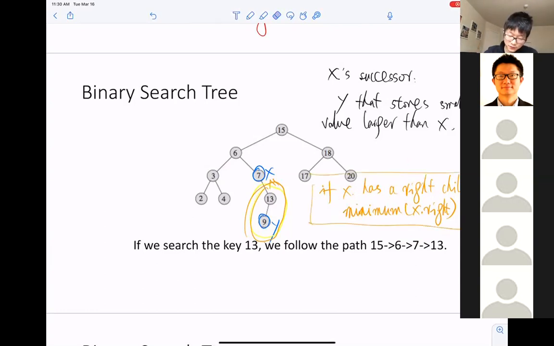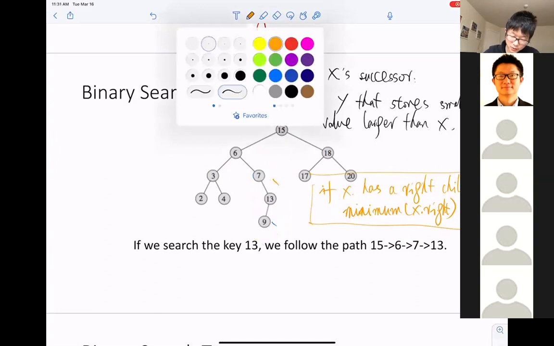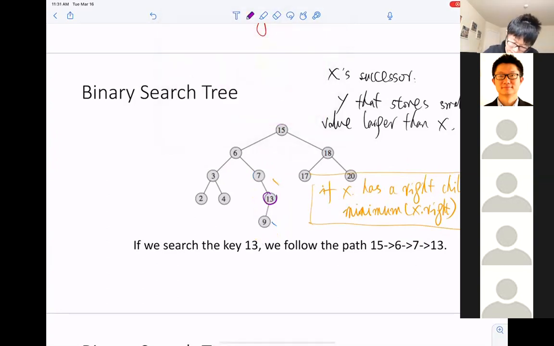But if we look at this case where we have this node as x, does this node have a right child? No, it only has left. So it does not have a right child. So then we need to use another strategy to find its successor. Since it does not have a right child, can we go to its left child to find the successor?